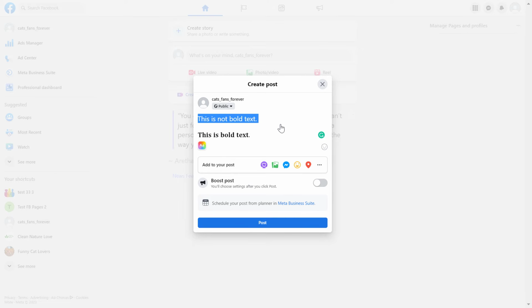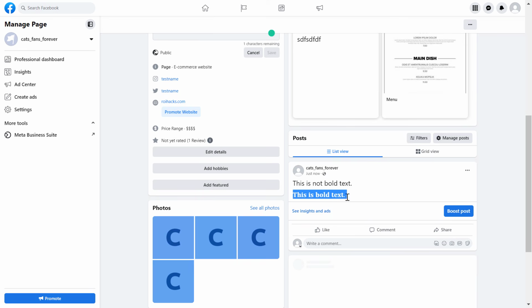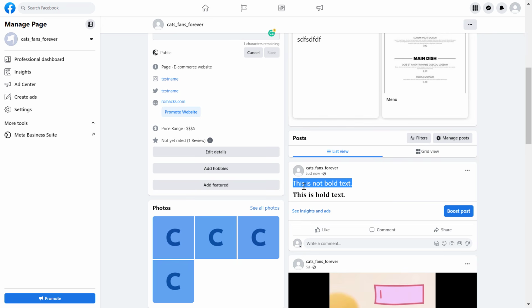And once you have bolded any kind of text on the Facebook post you want to bold, just click on post. And if we check out this post on our Facebook page, we can see that this one is definitely a bolded text, while this one is not.